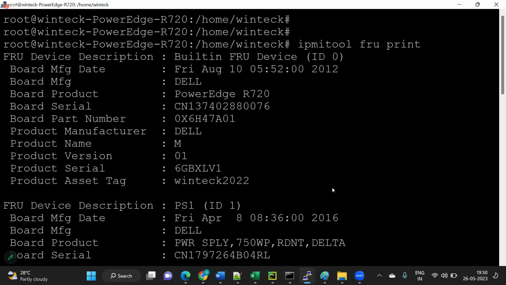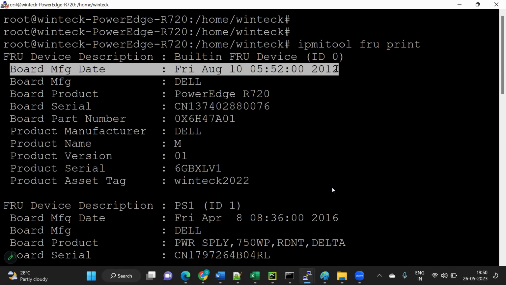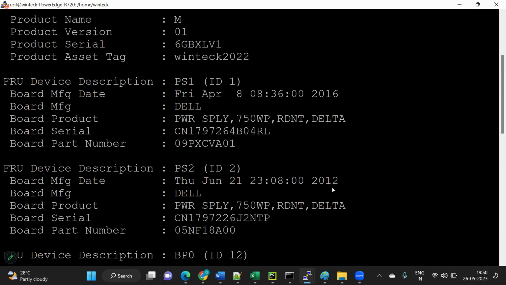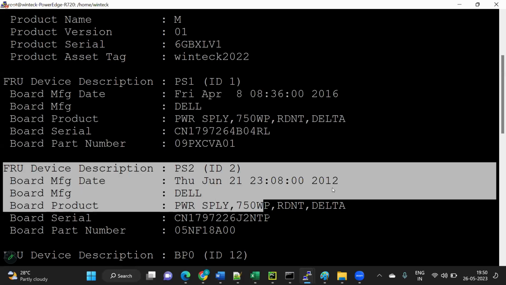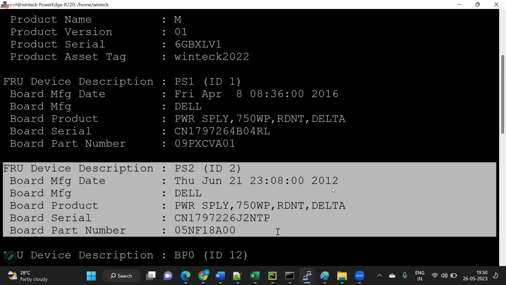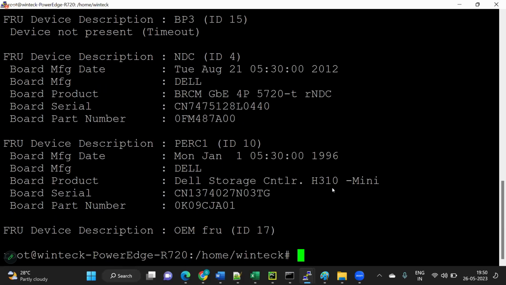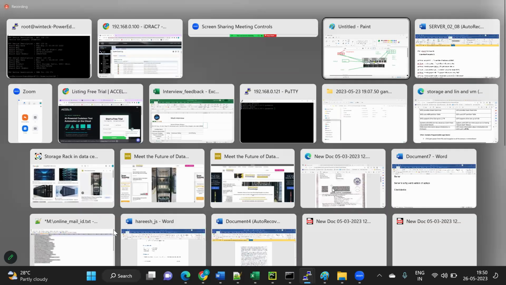You can see here, board manufacturer means motherboard. What is the product name, the serial number, and we can see PSU1, PSU2. Similarly for fans. This is our RAID controller. Basically, fru print will list all the field replaceable units. These are some of the important inband commands.